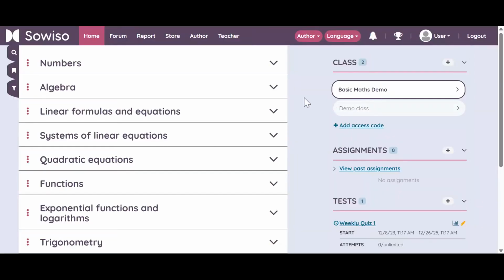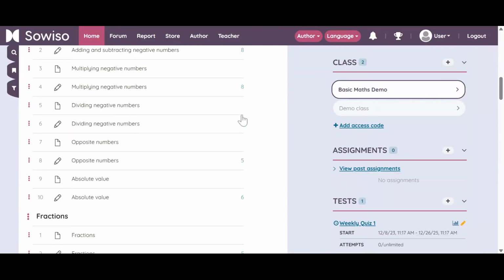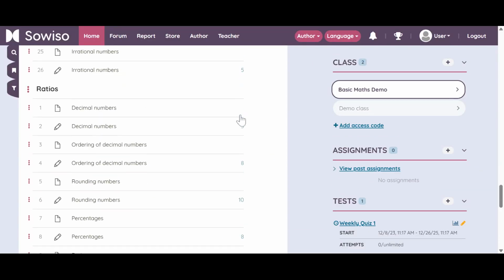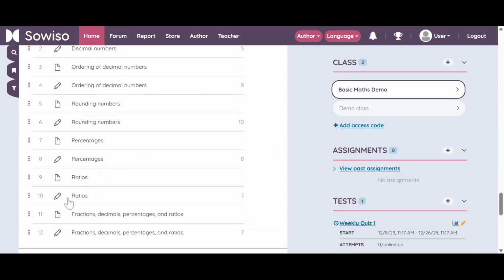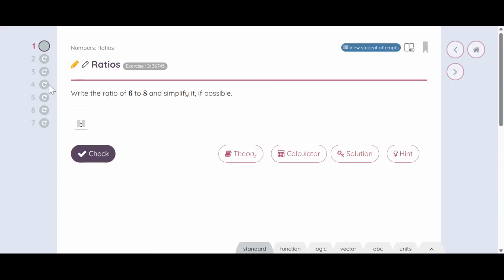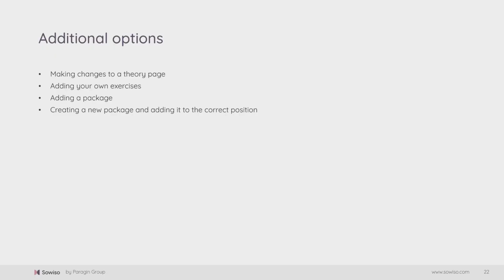As the last step, I'm going to check that everything is showing well on the home page. So I'll open up this chapter on numbers, which is my own version of the chapter. And then I will open up the exact package. I made changes to the third exercise. And here I can see that the exercise is now about a caterer preparing vegetarian and regular meals. And that is the end of the whole process.